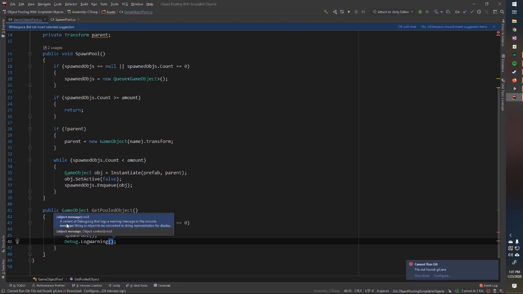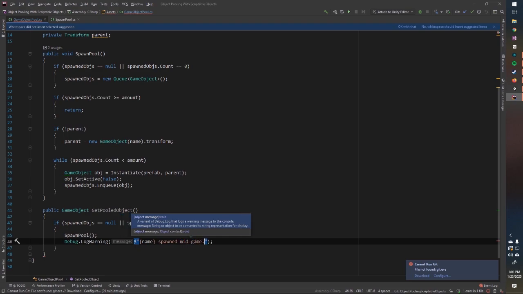And this just gives us a little reminder, like, hey, you should probably put this somewhere so it doesn't spawn in the middle of the game and create any lag. So we're going to use some string formatting. If you hit the $, you can do some cool stuff. If you put curly braces, whatever's inside of these curly braces can be a variable, like the name of our scriptable object, and it basically concatenates it without having to do all the pluses and stuff like that. So we'll just call this, so it's like the name spawned mid-game.